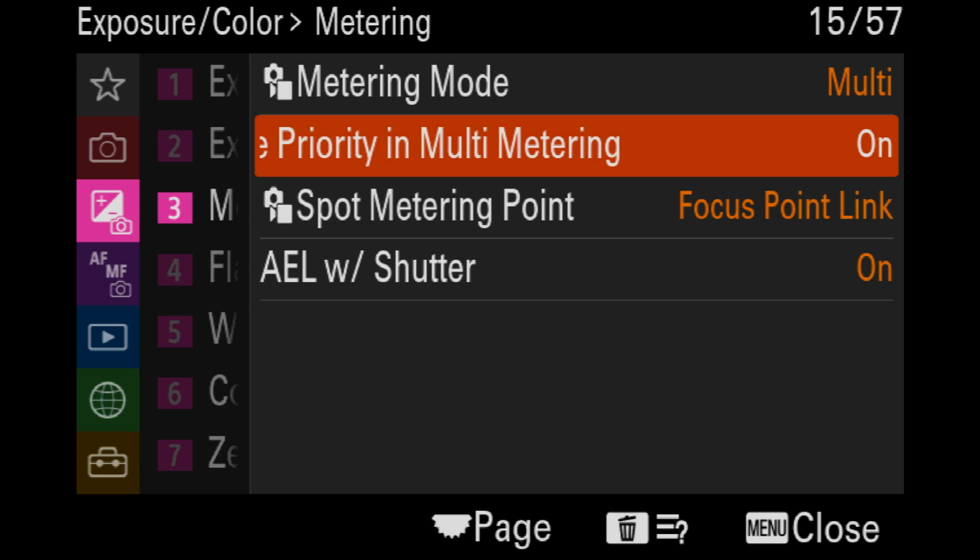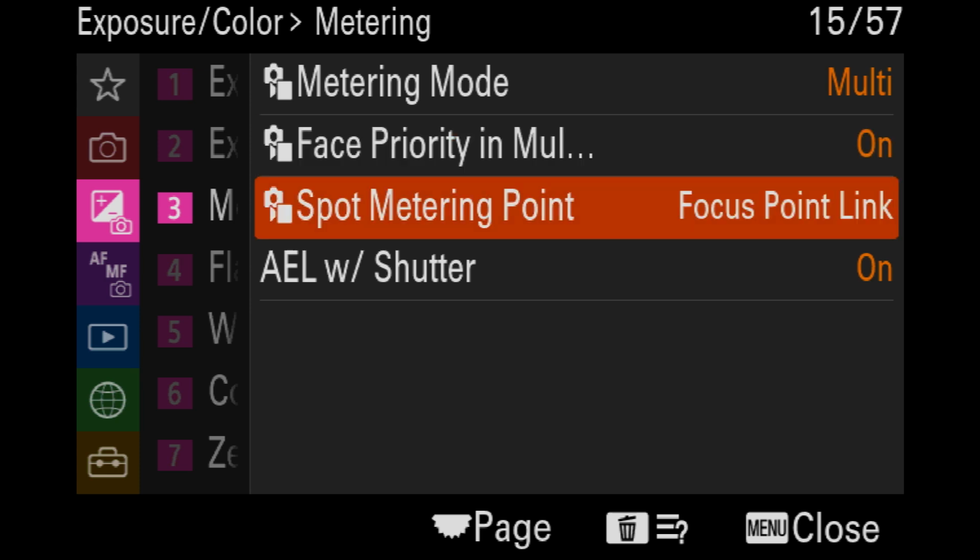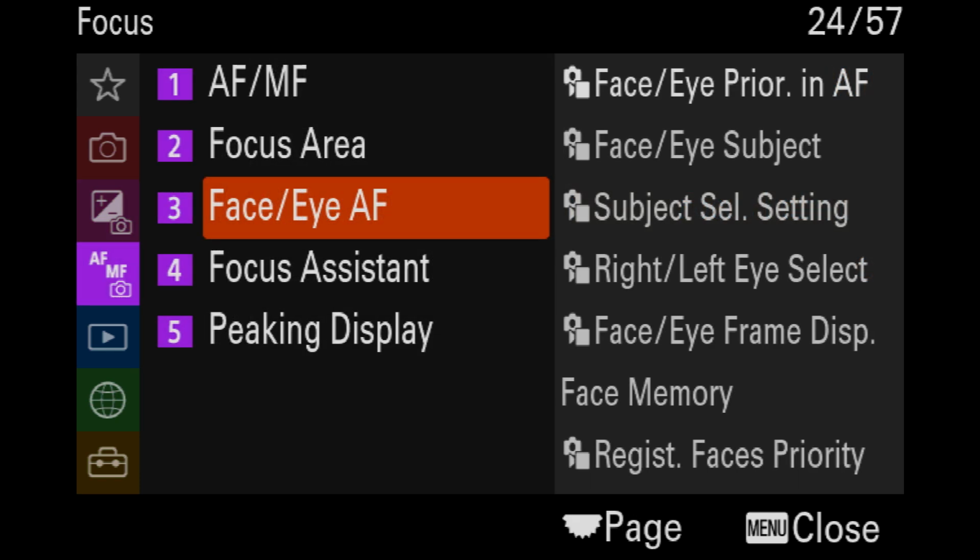That way, if you're using facial recognition, it will find a face and expose for it. Also, if you like spot metering and you ever use single autofocus point, you could link the two together. This is great for difficult things that you have to autofocus on, as well as taking into account difficult exposure situations. All of your face and eye detect functionality are found in the purple AFMF section.